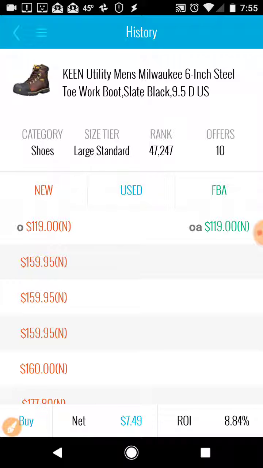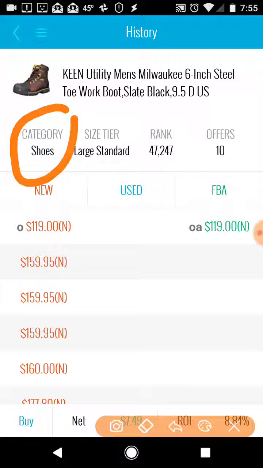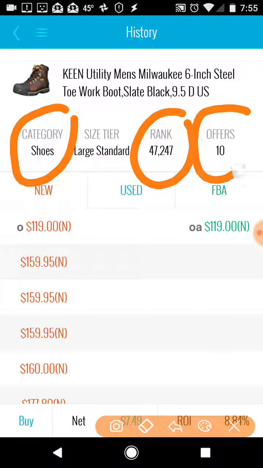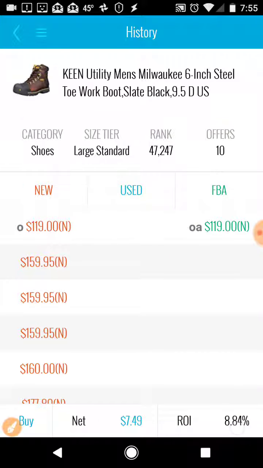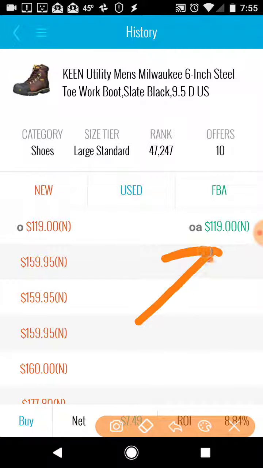Okay, but you can see here again, as before, it tells me my category, tells me my rank, tells me how many other sellers there might be, what the FBA price is, what the lowest merchant fulfilled price is. So it tells me approximately what my price might be if I was to sell it, especially if I want to sell it quickly. Now, of course, I don't have to sell it at this price.